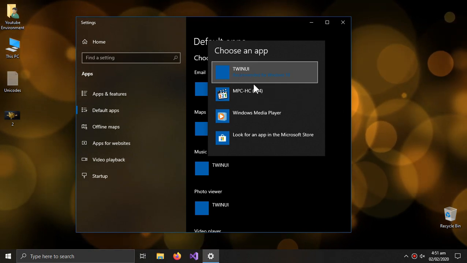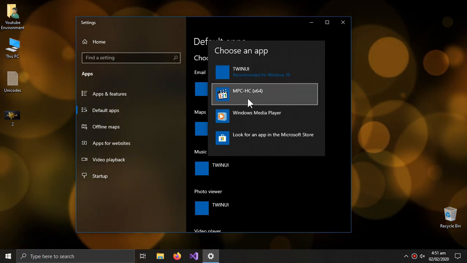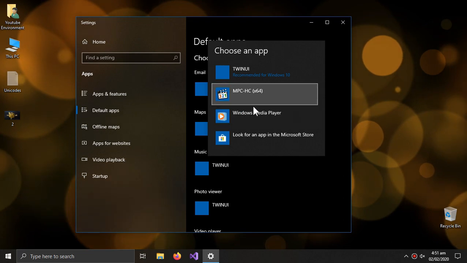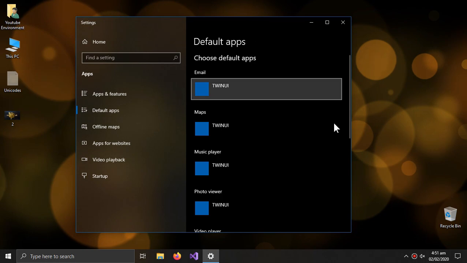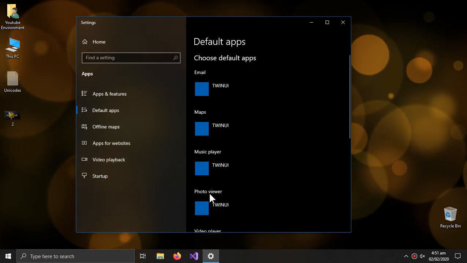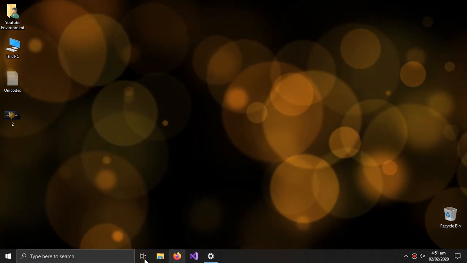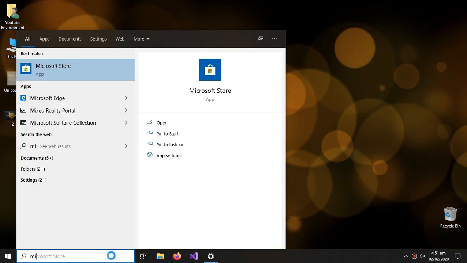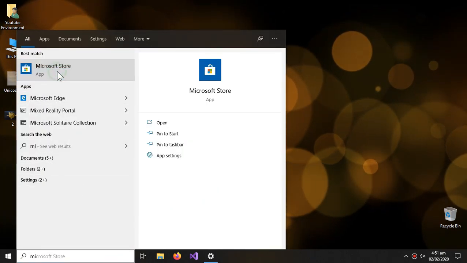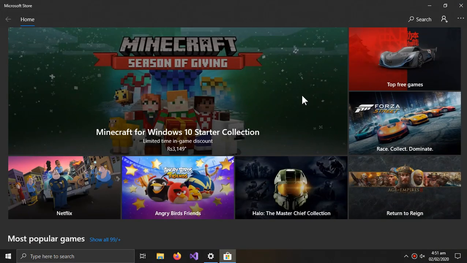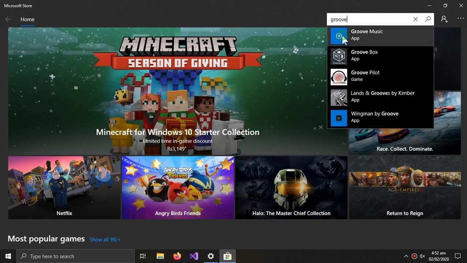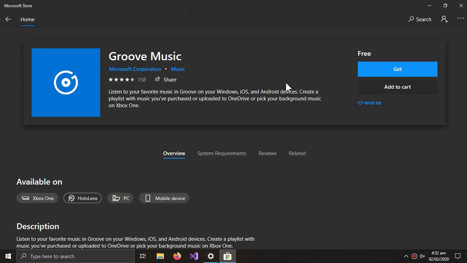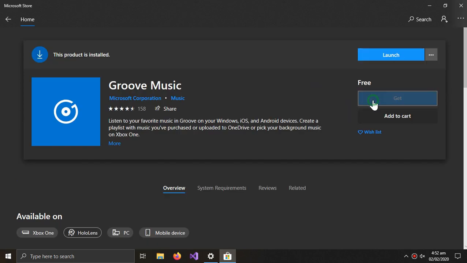So first fix is that you can use the other player to run your videos and other things. If you want the Windows 10 default player, or if you are having trouble with the photo viewer, you should go to the Microsoft Store and find the Groove player. So this is our default music player for the Windows 10, and click the get button.